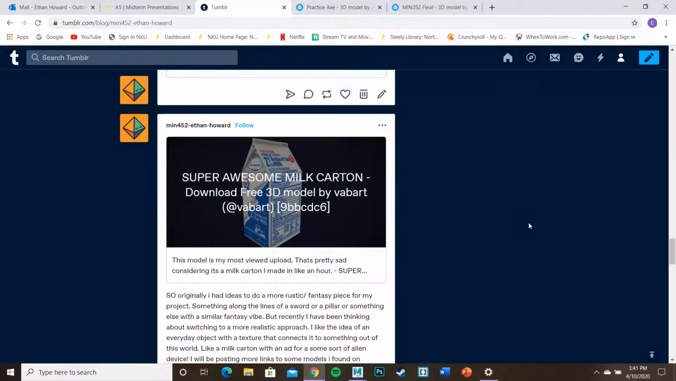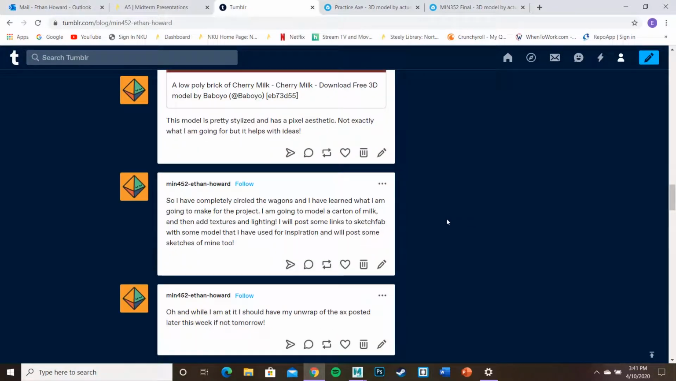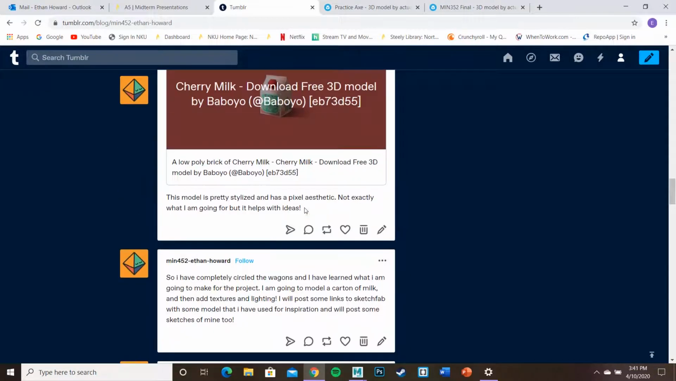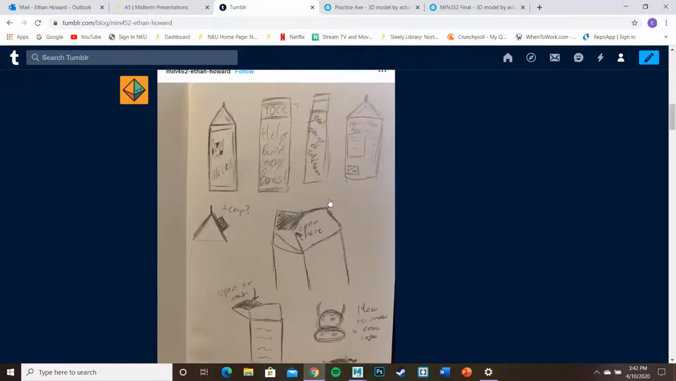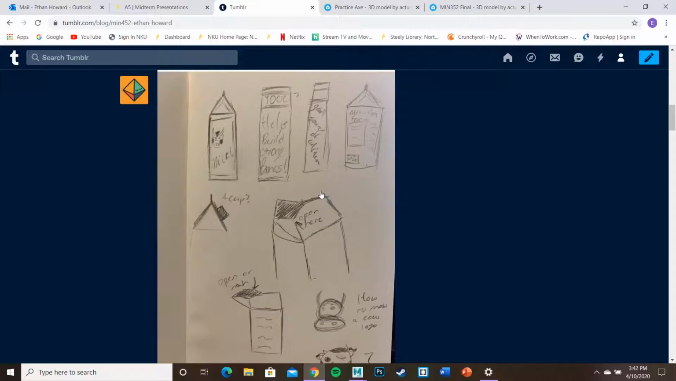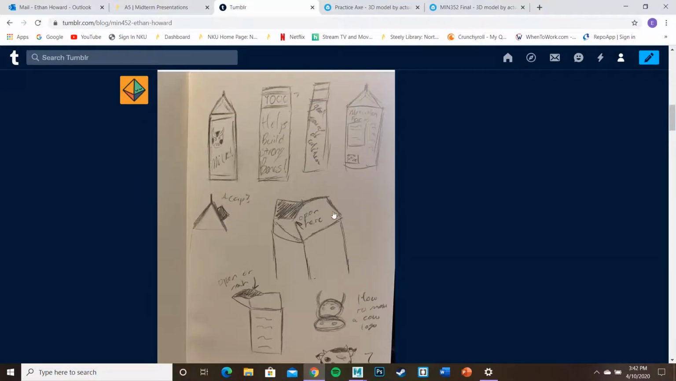I'll show the model real soon, but here's some other stuff I posted on my blog: little updates on what I've been doing, and links to different models I found on Sketchfab. This is a sketch I've done. I'm not an artist, so excuse that this looks terrible, but this was me figuring out what I want to put on the model itself for the texture. A little cow mascot would be a lot of fun just because it's milk.